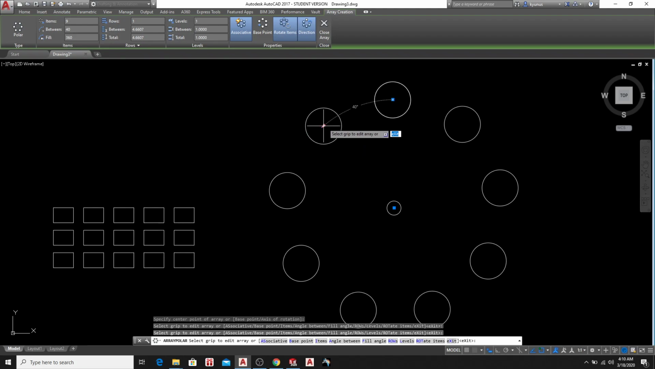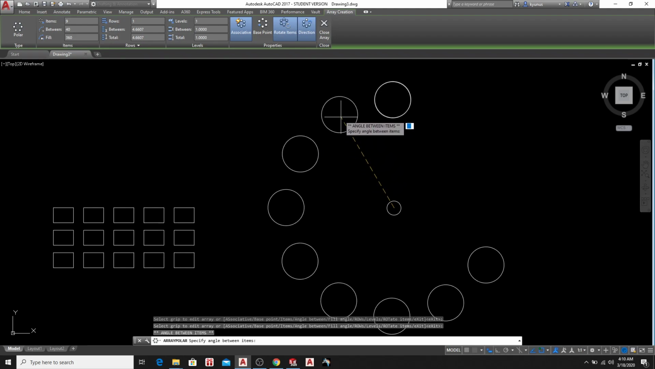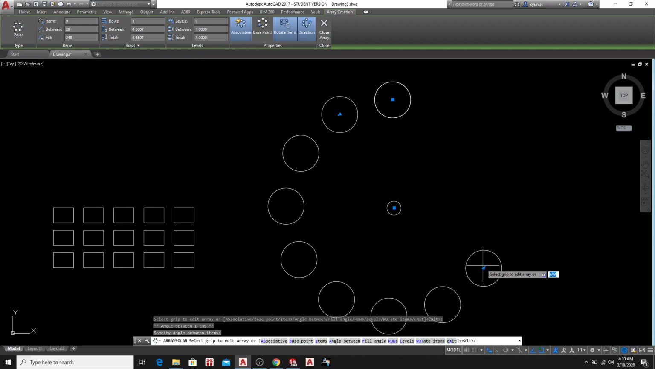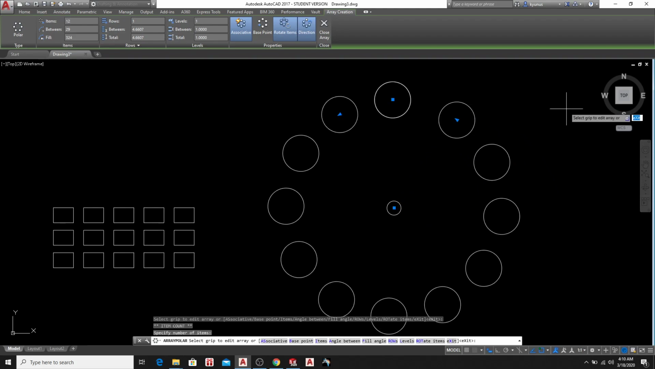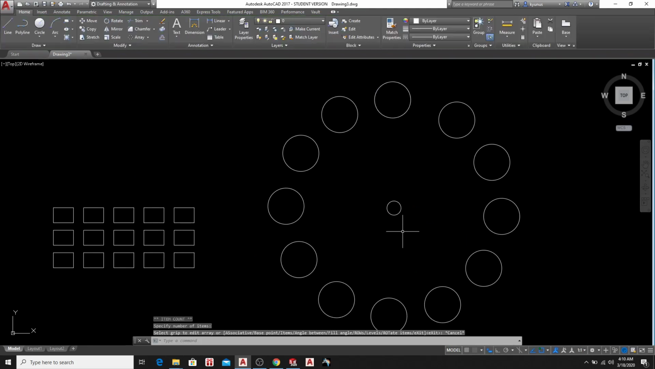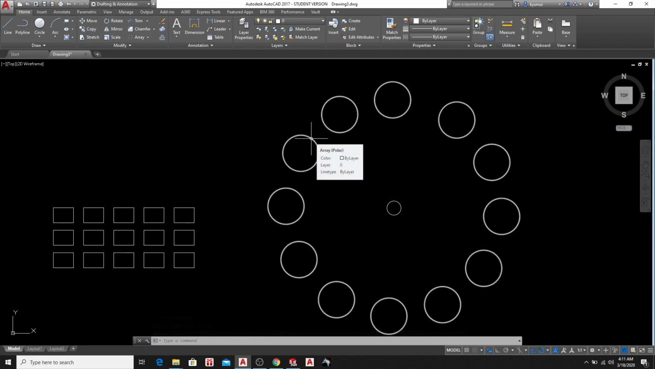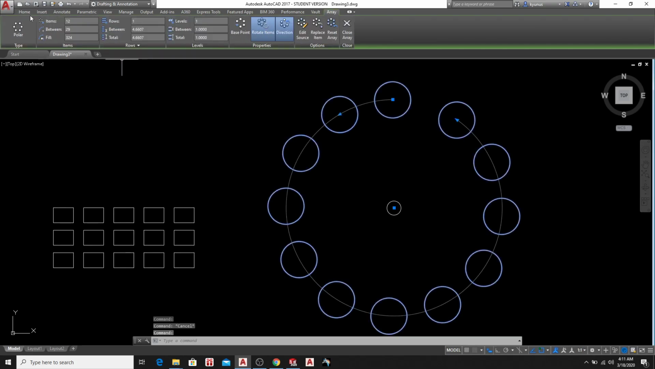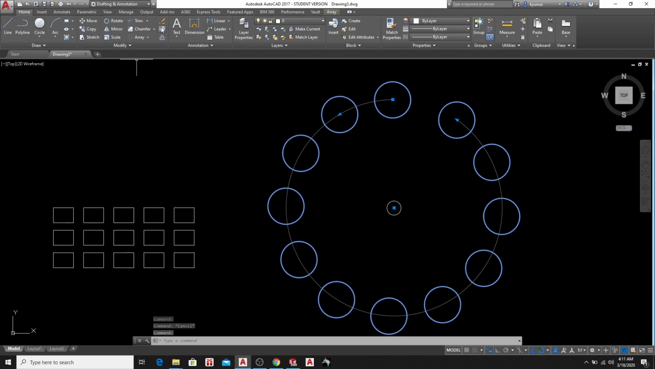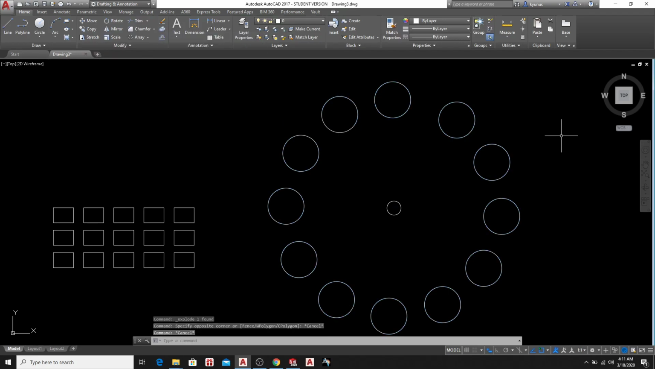Same thing with this arrow, you can change the angle. Let's say I want to keep it like this. We can increase the number also. So that's how you can do the polar array. Now as we have seen in the rectangular array, this one is also grouped, so if I select one of the circles, it will select all. I don't want that, so I'll select, then go to home, modify, and explode. So now each of the circles is individual.